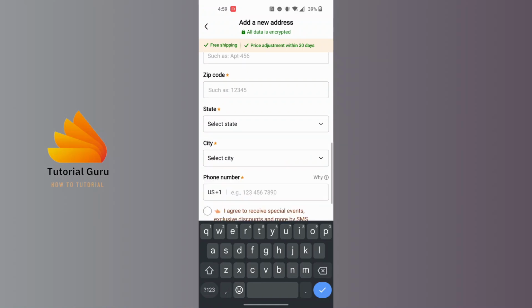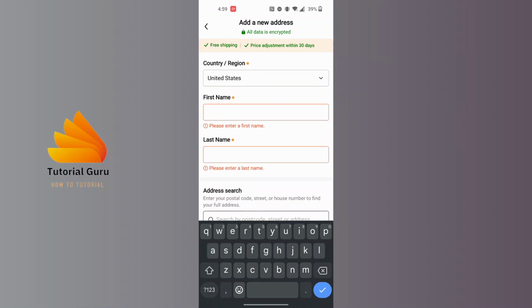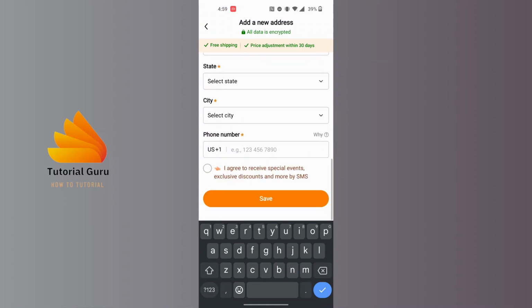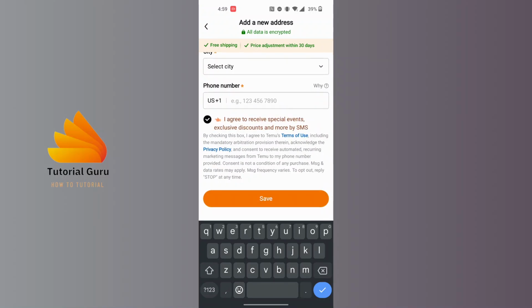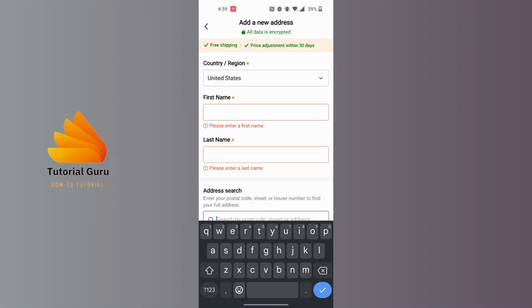And after going through all of these verifications by entering your credentials, tap on the I agree button over here, or the tick mark, and then tap on save. And then after completing this, your address will be saved on your Temu account. And that being said, guys, this is how to add an address on Temu.